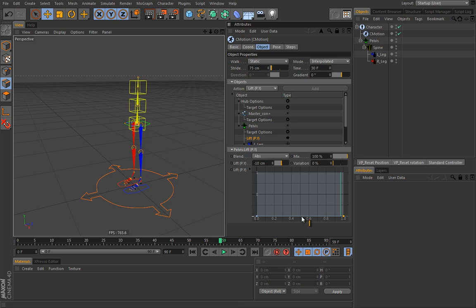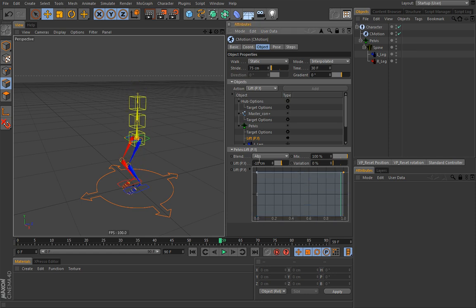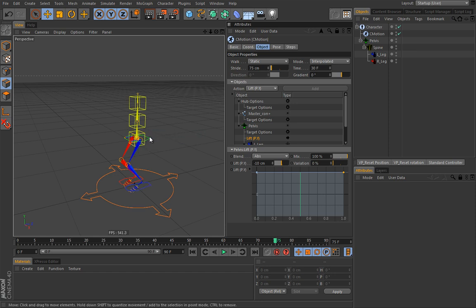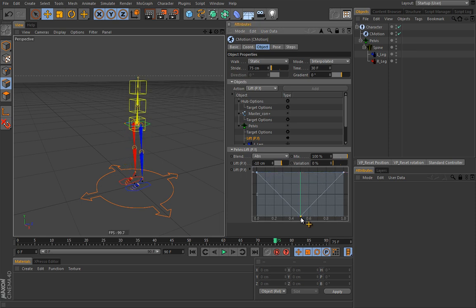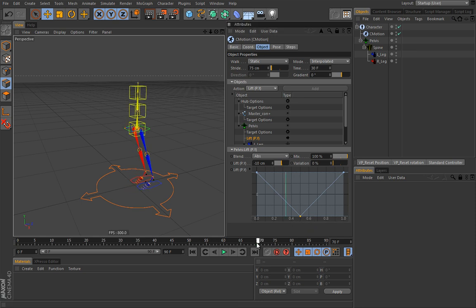So let me add a point here, and we will actually have to do an inverse thingy here, because we have minus 10. So currently in this position, so the legs are going up, and let's say roughly here, our pelvis should go upwards. It should reach maximum value here. So let's add a point here and simply drag this down somewhere around here. So let me now show you what I mean.